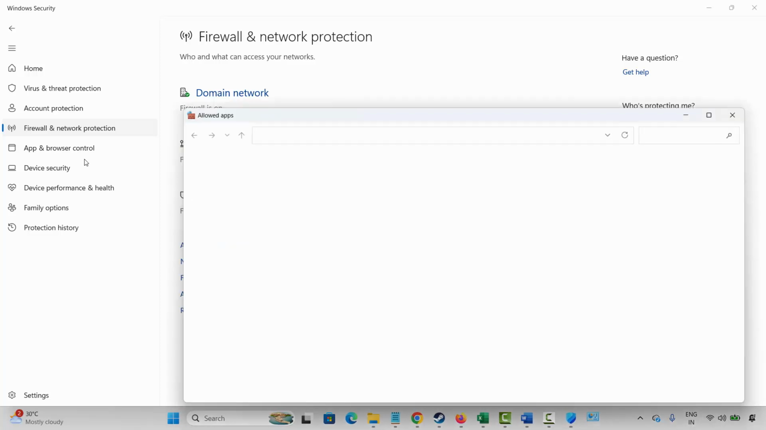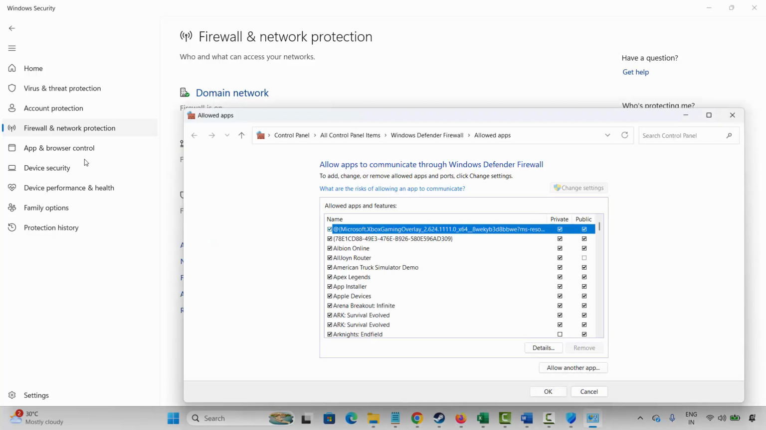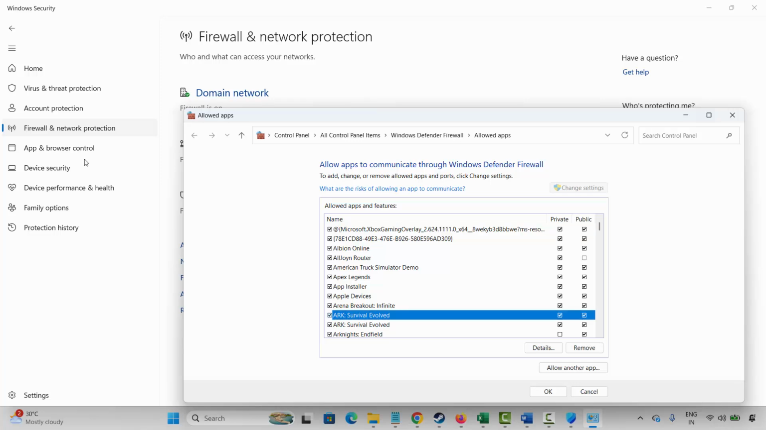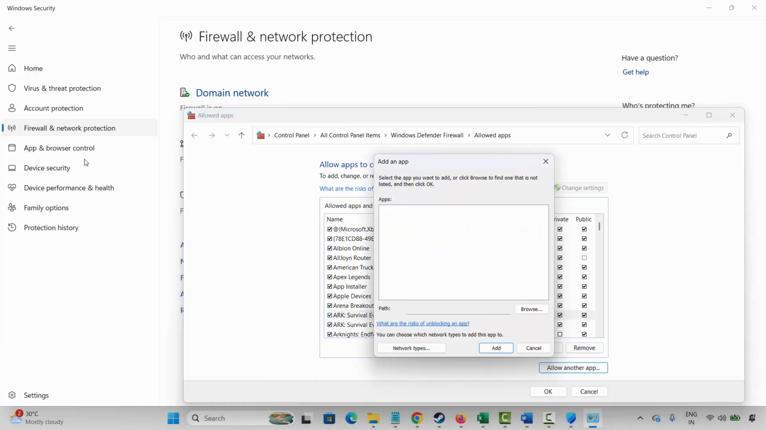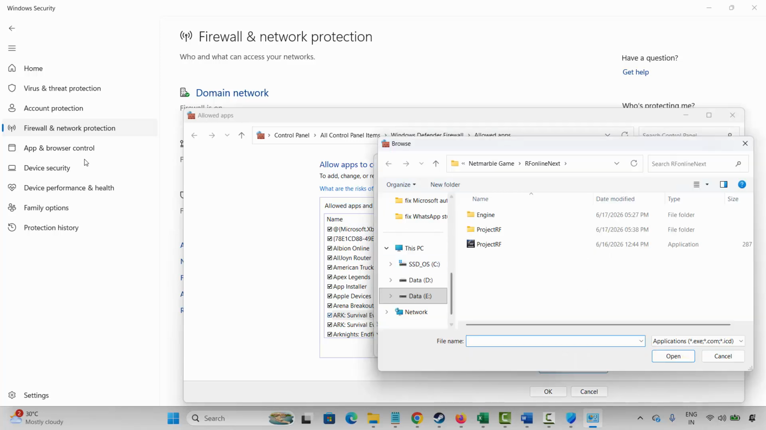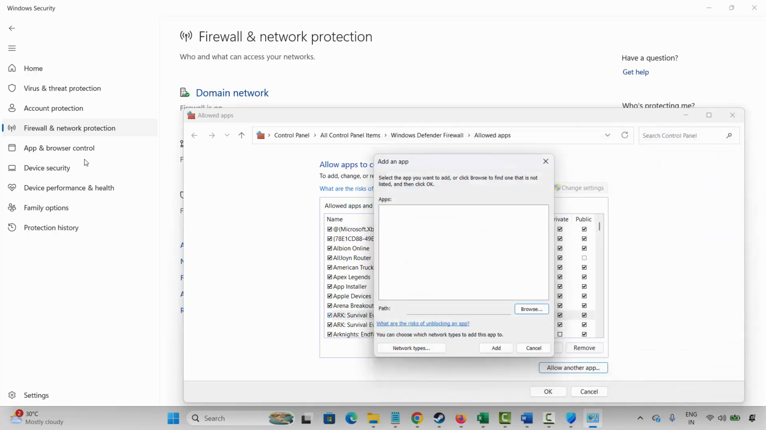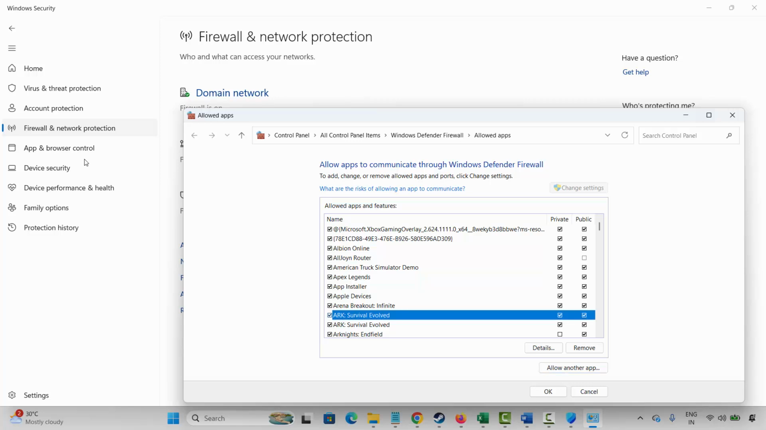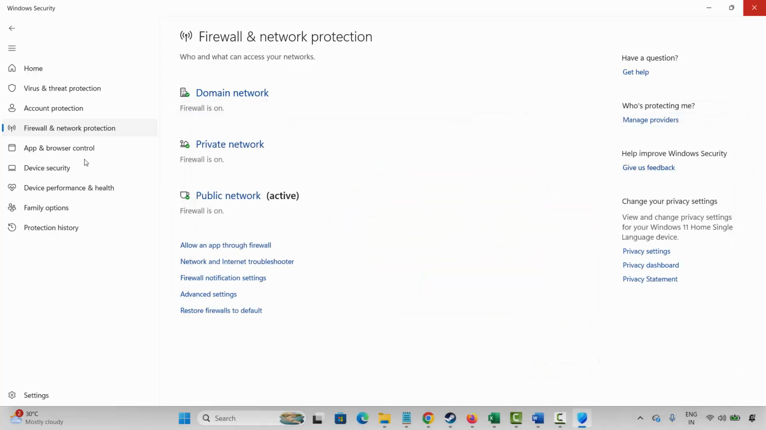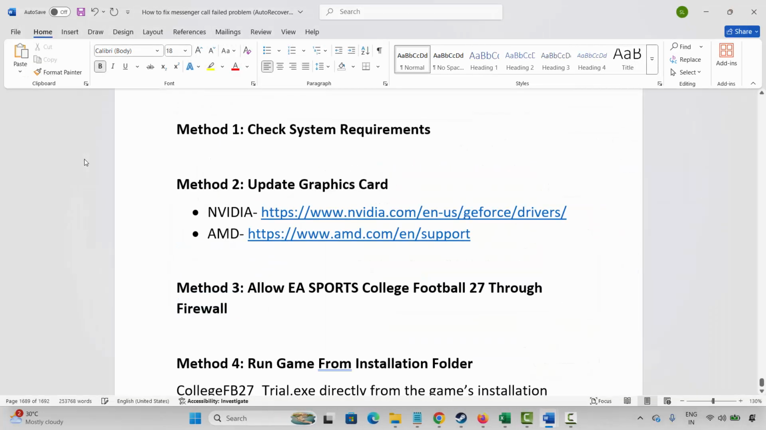After that click on change settings, and now here you have to search for the game whether it's listed or not. So if you cannot find the game, no need to worry, click on allow another app, click on browse. After that go to the game folder, select the application and add it to the list over here. After adding it, select the game, make sure both private and public boxes are ticked, and after that click on OK. Once done, launch the game and now check if you can play it.